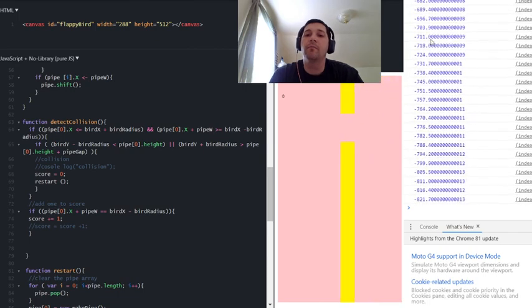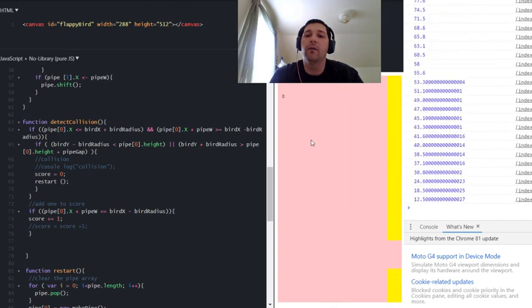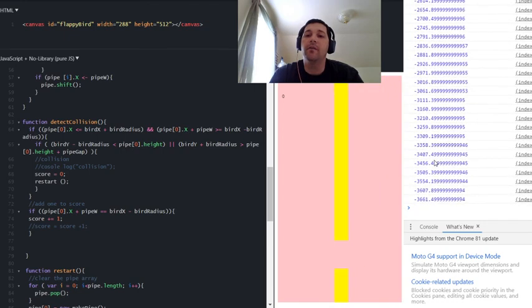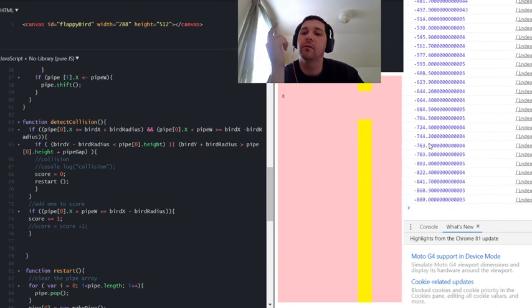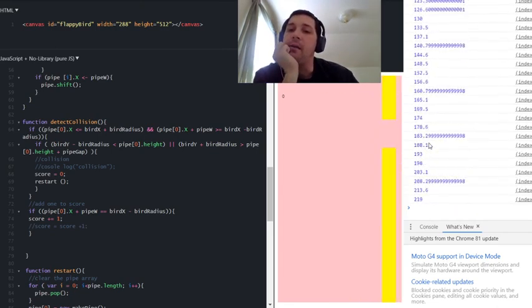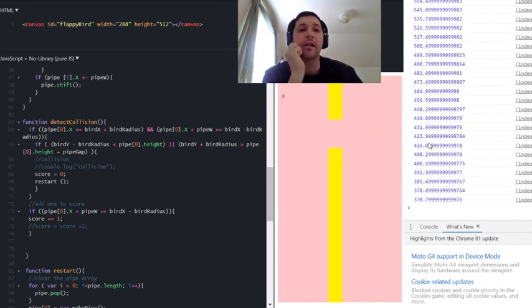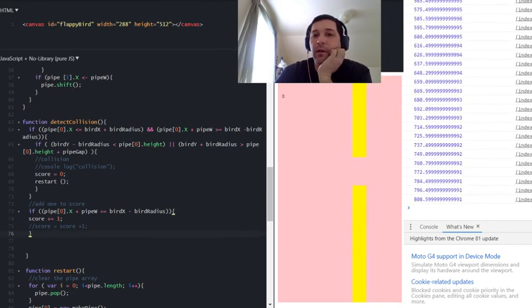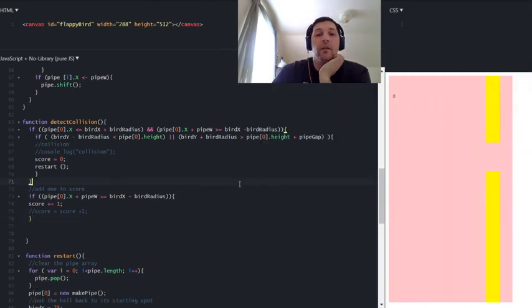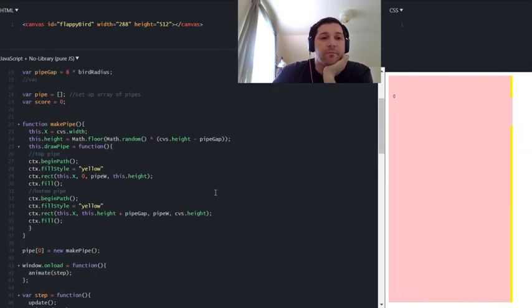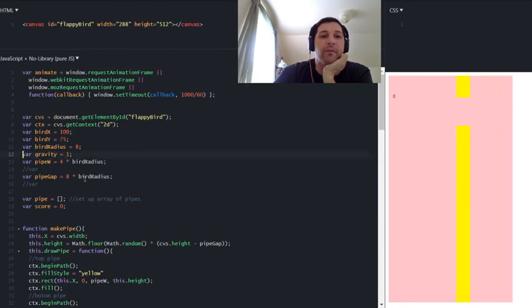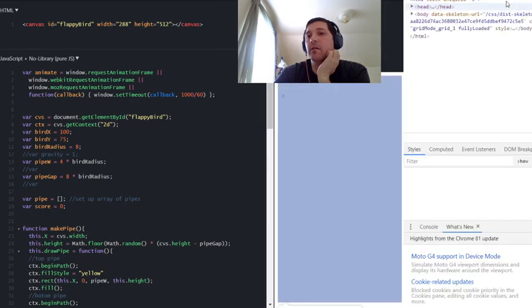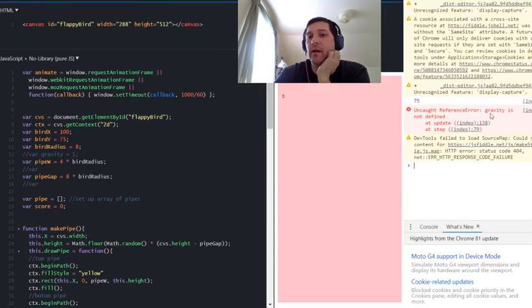Okay, so one, it's moving really quick. The negative here means that it's above where we want to be. Let's mess around with this for a second and let's just get rid of gravity. Bye gravity. Let's run this again. We should have a beautiful error saying that gravity doesn't exist, gravity's not defined.